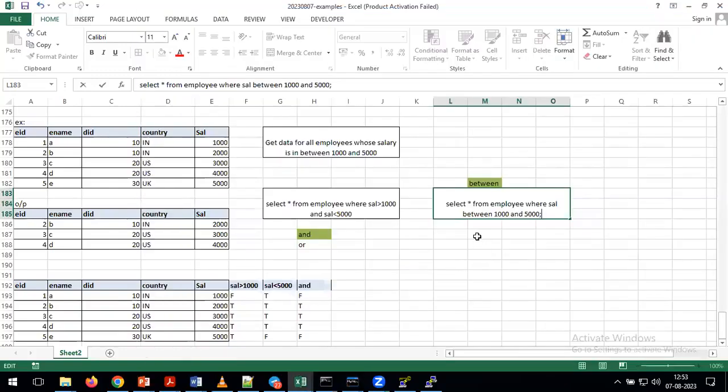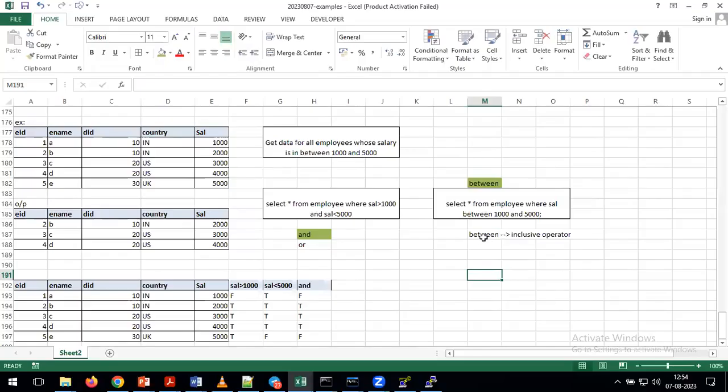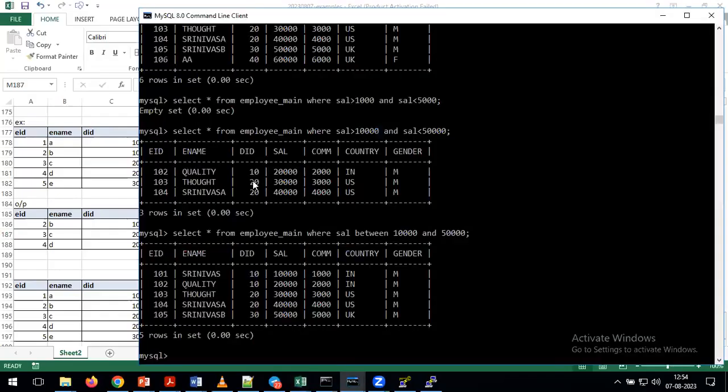It's counting. Very simple reason. The between operator works as an inclusive operator. Understand the meaning of this operator. What is happening here? On the database side, the between operator is going to work as an inclusive operator. What is the meaning of inclusive operator? It will give the between values, and also it will give the highest value and the lowest value. Here we gave 1,000.